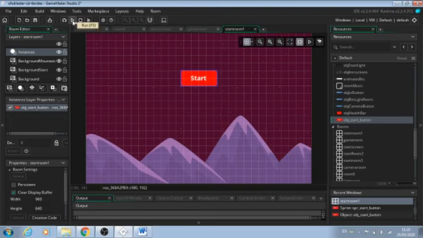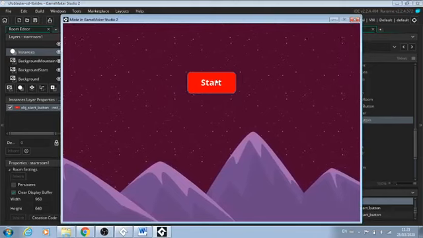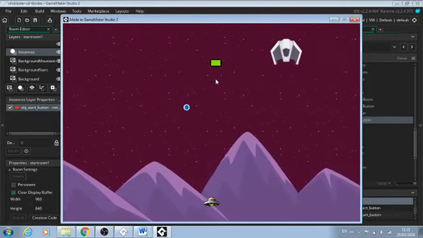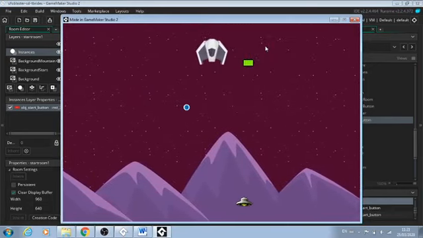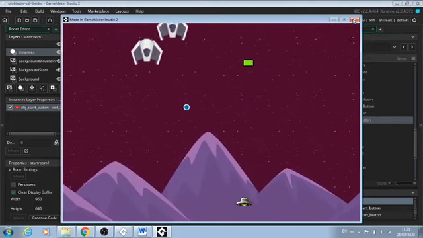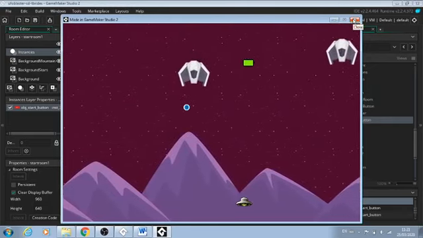Now let's run that and see if it works. Yep, and we're in our start screen. That's it. That's how you create a button to go to a room.